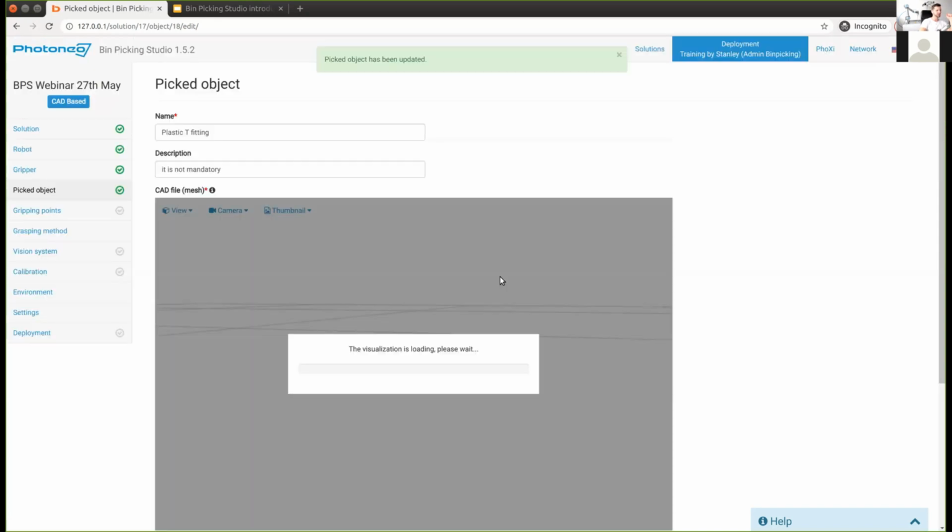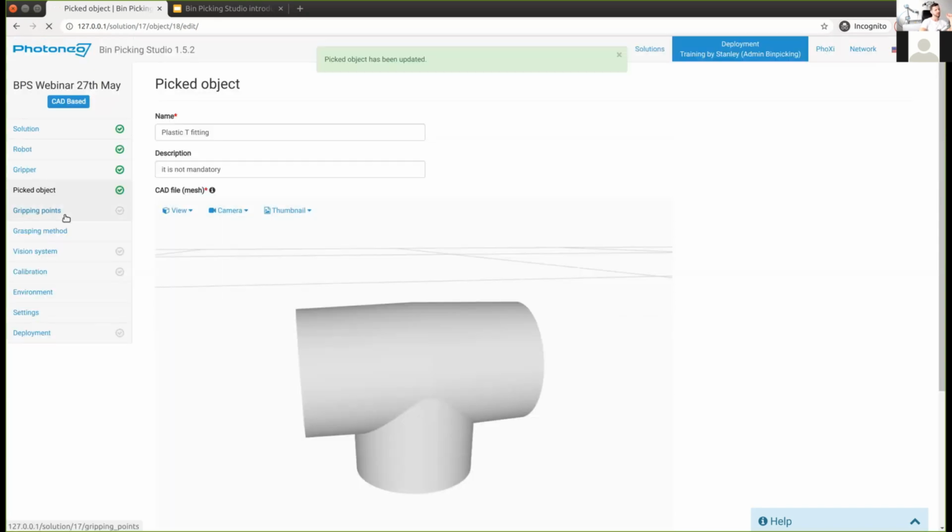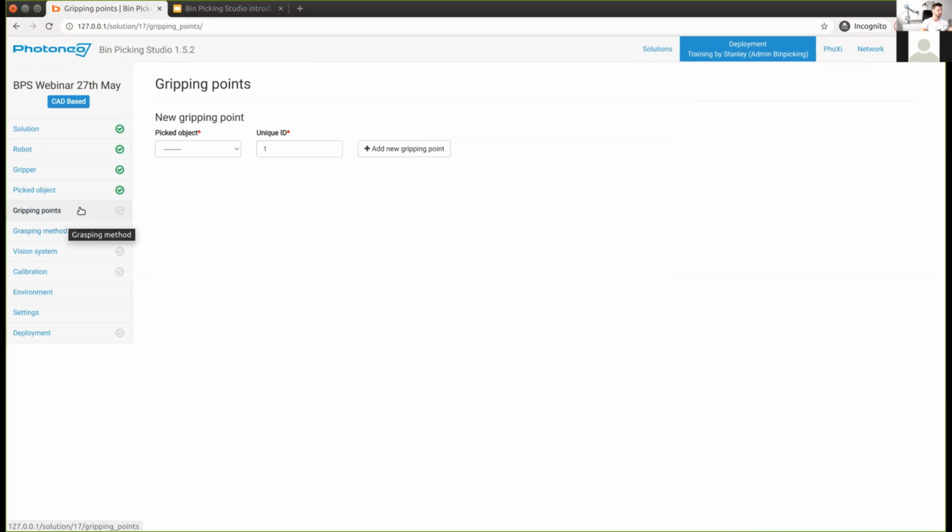So my model is uploaded, and I'm going to generate a couple of gripping points for the model. This is me telling Beam Picking Studio how to access the part with the gripper. So in this case, I hope you can hear me. You have this T-fitting. I'm going to pick it from this side, and also this side maybe, if it is standing like this. So I could cover multiple rotations. So select plastic T-fitting.